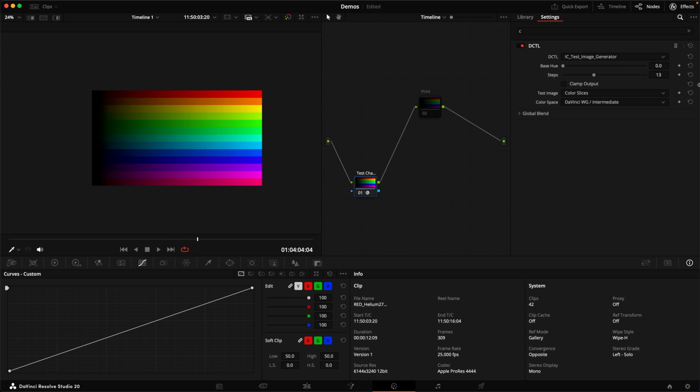Then we've got this one, which I've called Color Slices. This is inspired by a tool called RGB Chips by Thatcher Freeman. And this one is really crucial when you're choosing which DRT to use. And I'm going to explain why.